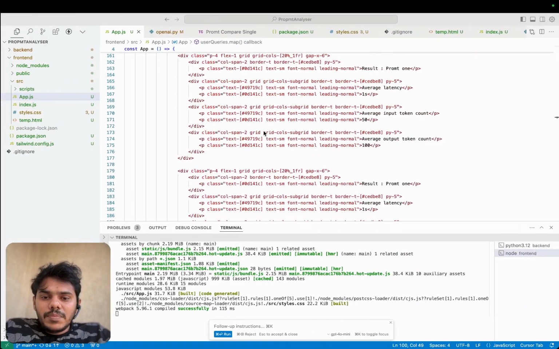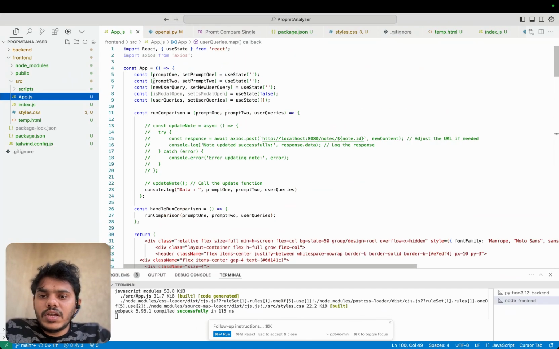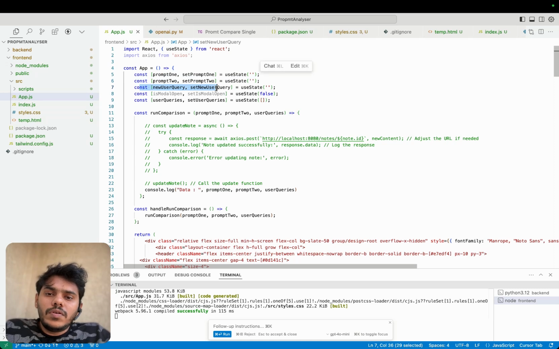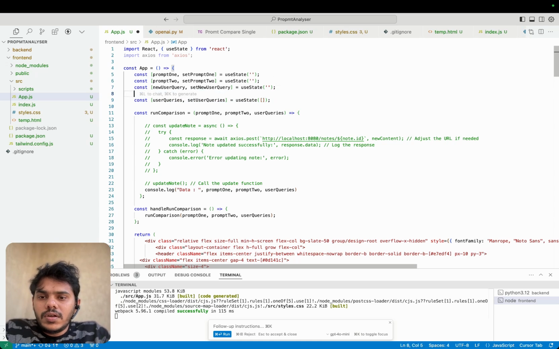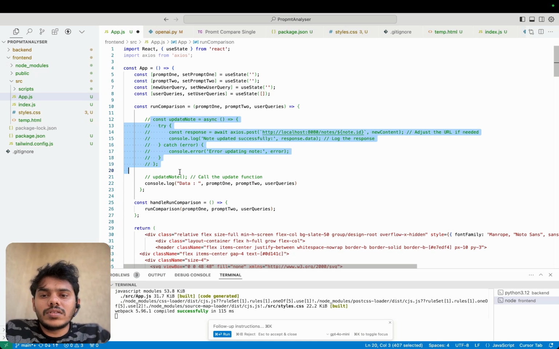This is pretty much an easy thing, nothing much. I have a state variable for each of the two prompts, a new query variable where I'm entering the new query, and the user queries I'm keeping in a list. So these are three states I have. I'll have a loader variable also, to use for the loading. I have already imported Axios. This is from another code of mine, so I'll just modify this API request now and the integration will be done.